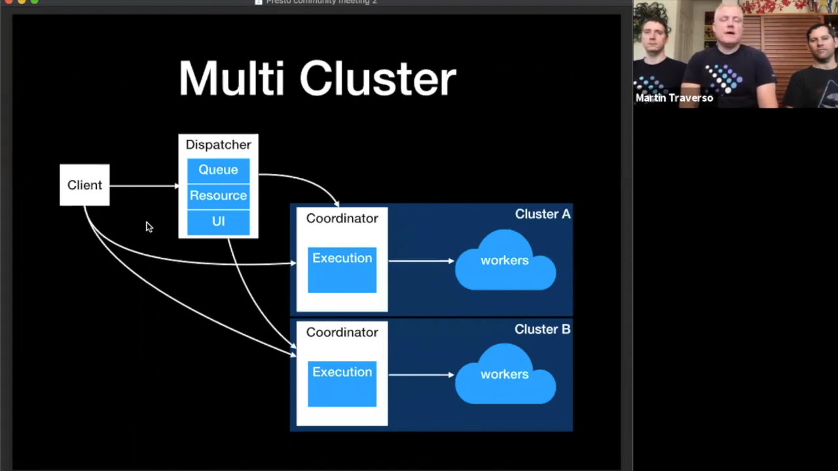So this changes the fault model. If a worker crashes, you lose the queries executing on that worker. If a coordinator crashes, you only lose the queries that it is actually coordinating at that point. You don't lose your queues. Now, if the dispatcher crashes, you're going to lose the queue, but you don't lose the queries that are currently executing because the clients talk directly to the coordinator. So you're basically creating smaller fault domains.